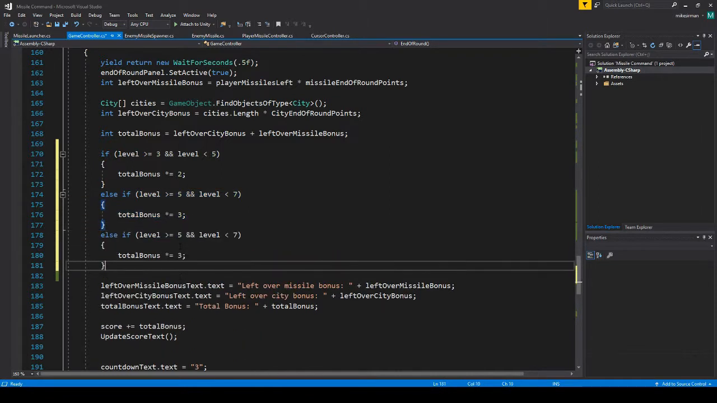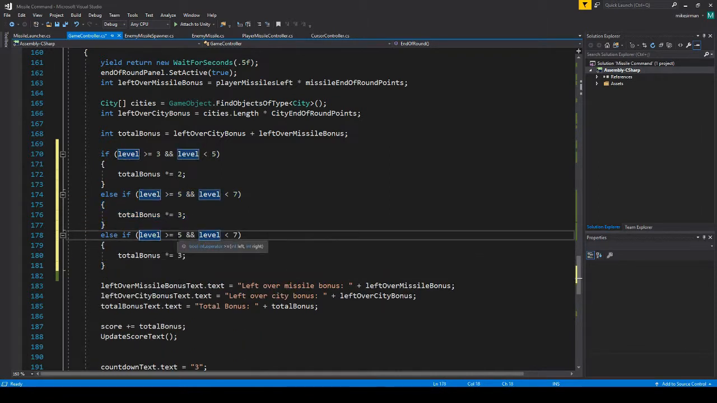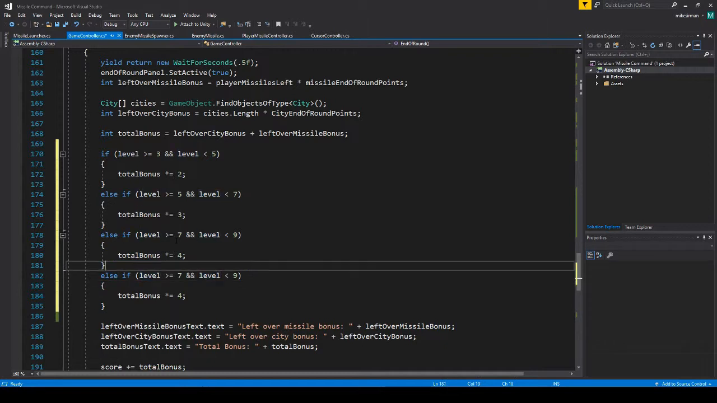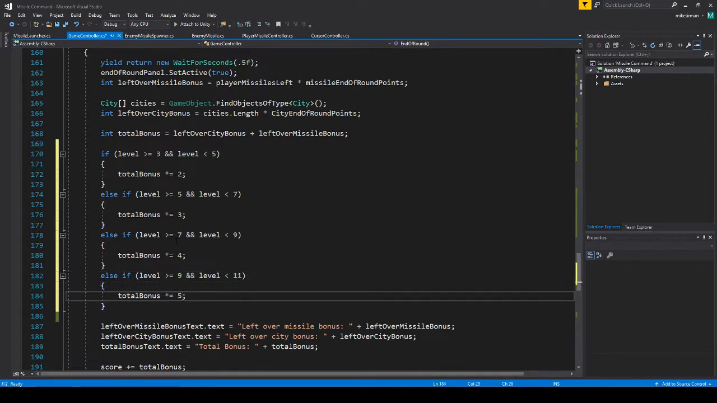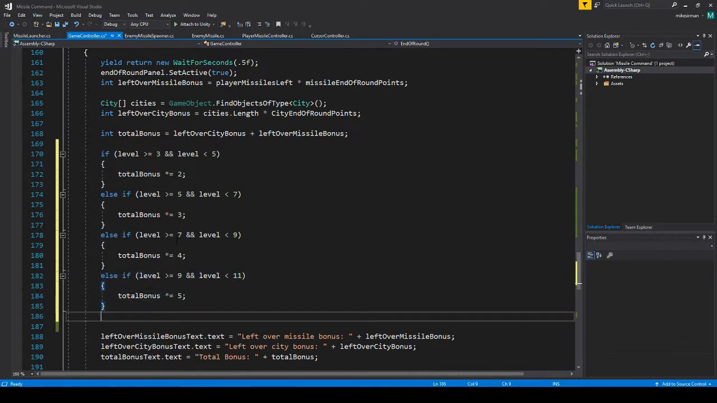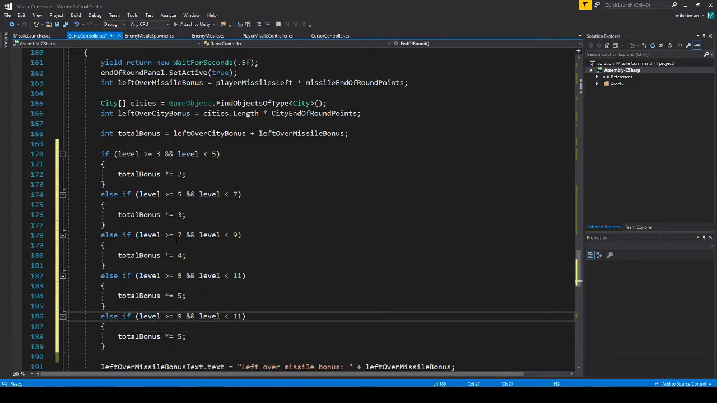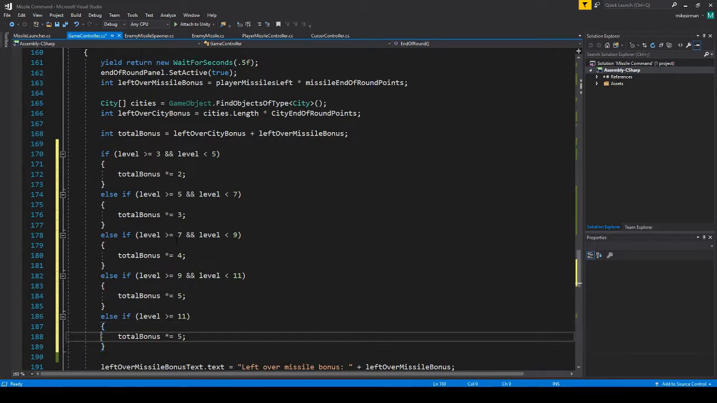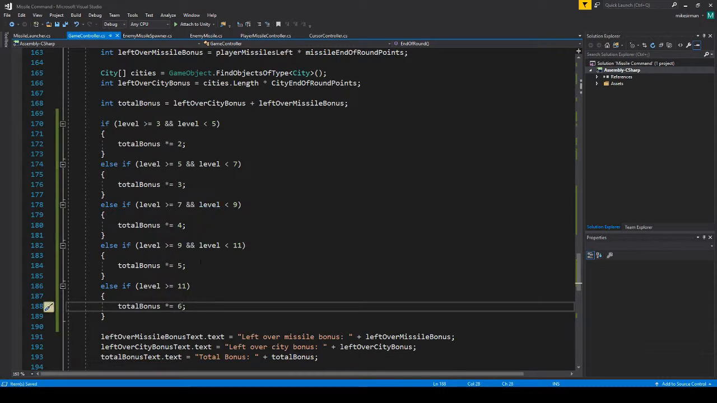And we'll copy this again. Okay, and this one will be greater than 7 or 9. And this will be 4 times. And this will be 9 and 11 for 5 times. And then this one will actually be greater or equal to 11. We don't need the upper bound because everything greater than 11 is going to be 6 times.